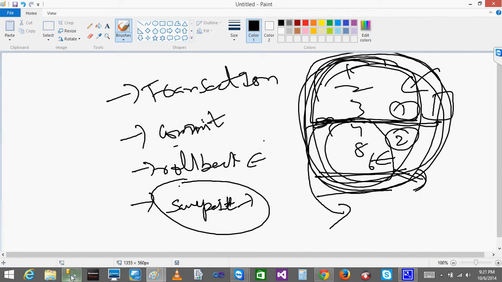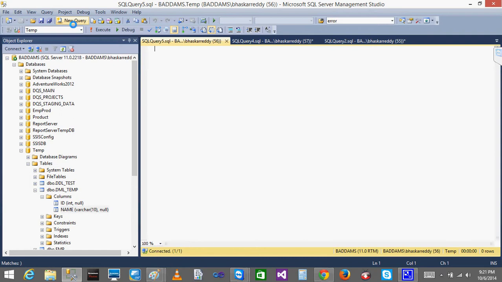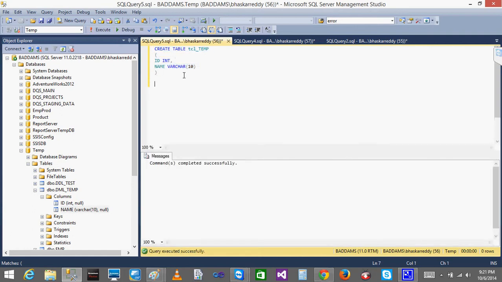Now we will do an example with a table. I am going to create a table. I'll name the table TCL_temp, and I'll have columns: ID as integer, and name as varchar of 10. Done. Now I am going to insert some values.